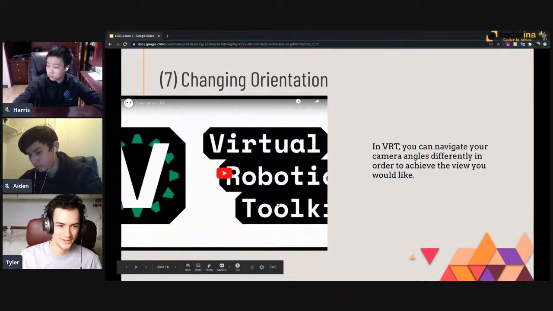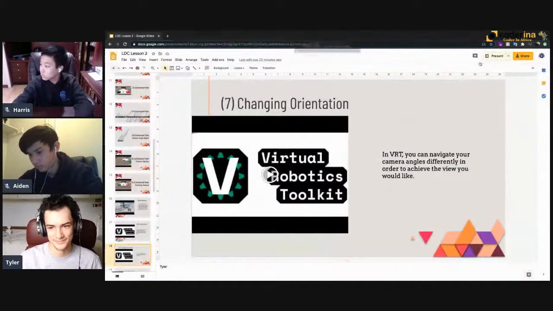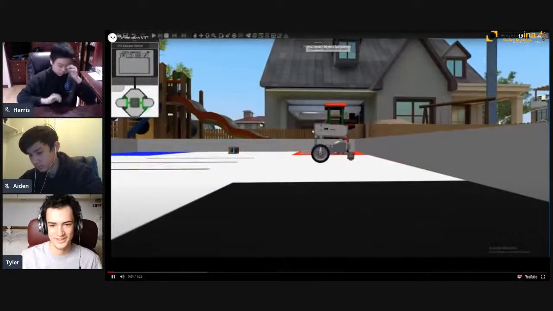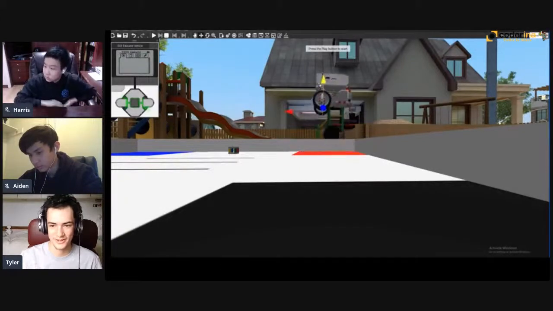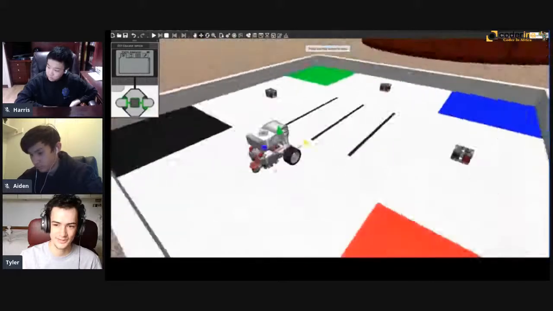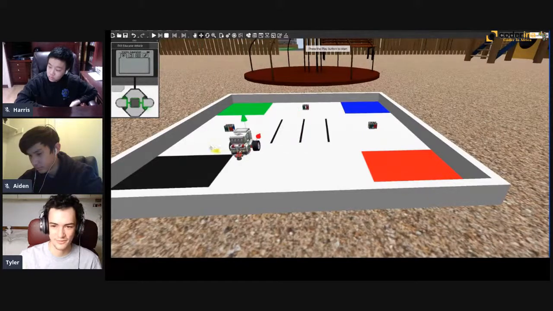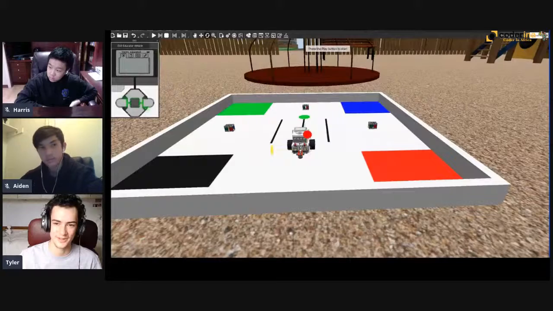Okay, so now we have changing orientation. So now that we're back in the sandbox mode, we can see our robot here. And we're gonna press find on the object and then lift up the X, Y, and Z. So as you can see, we can move it any which way we want. And if we want to throw it to the ground, we can. If we want to just change the orientation, it's fine.